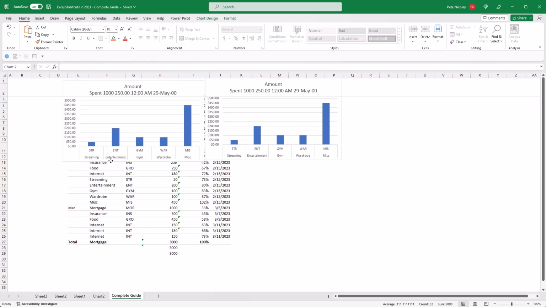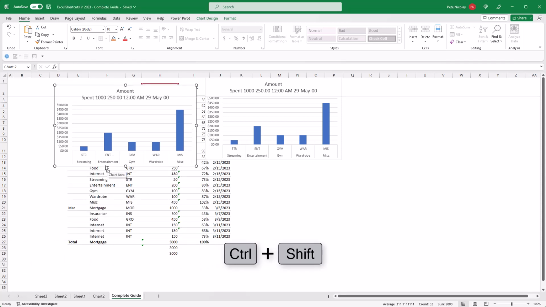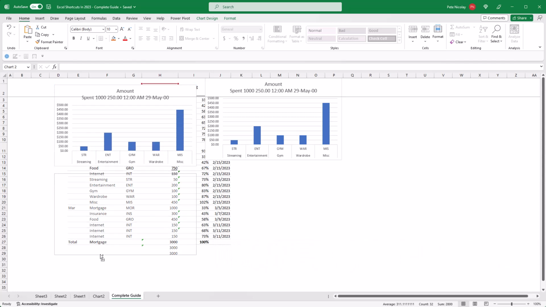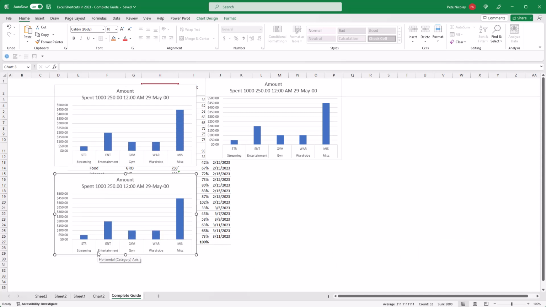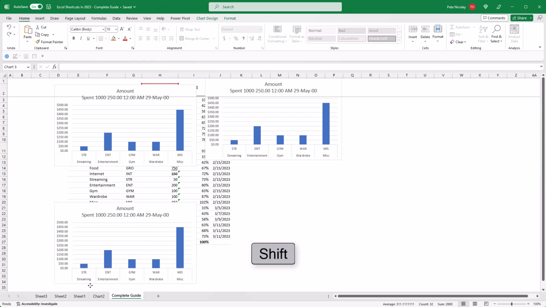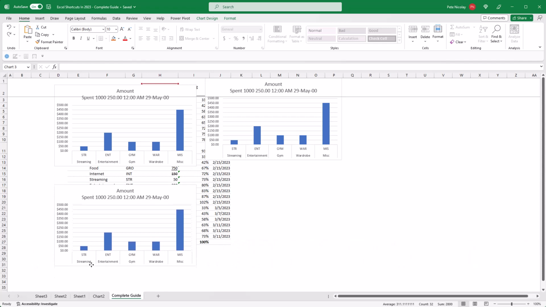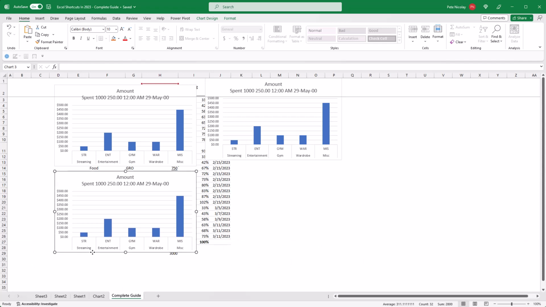Click on your chart and press Control and Shift to make a copy of the chart and drag it in alignment with the original. Press Shift and click and drag the chart with your mouse, and this keeps it in alignment with the other charts on the sheet.